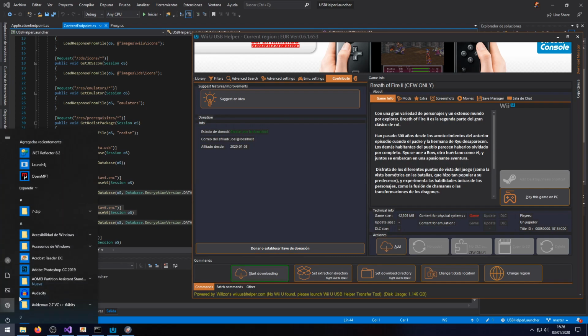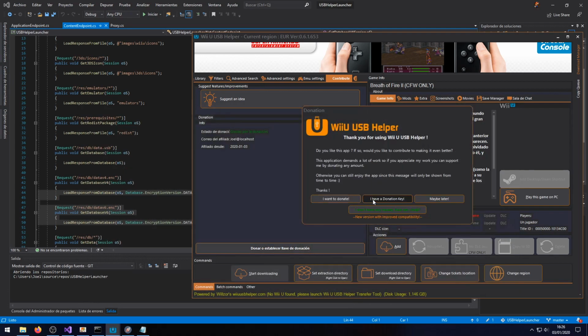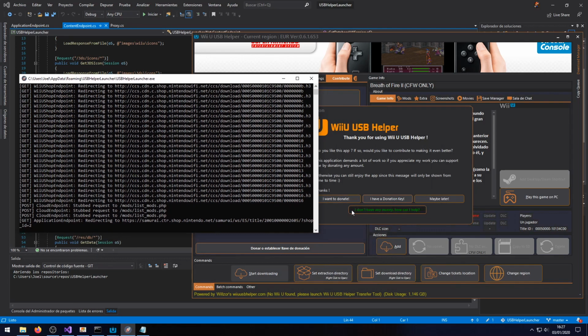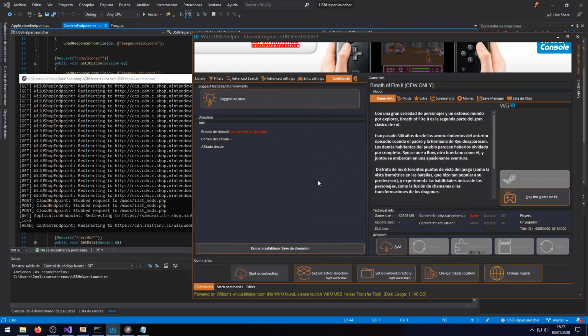We can check that out right now if you want. I'm going to open this to generate an invalid donation key, and I'm going to go here, and yes, I have a donation key. The key stored in the clipboard is not valid, and now it says I'm not a donor. So I can choose, I don't have any money, how can I help? This was the option he had. It says, thank you for wanting to support me. Basically you run a small program in the background which will mine Monero coins. Wow. They say, sure. Okay.